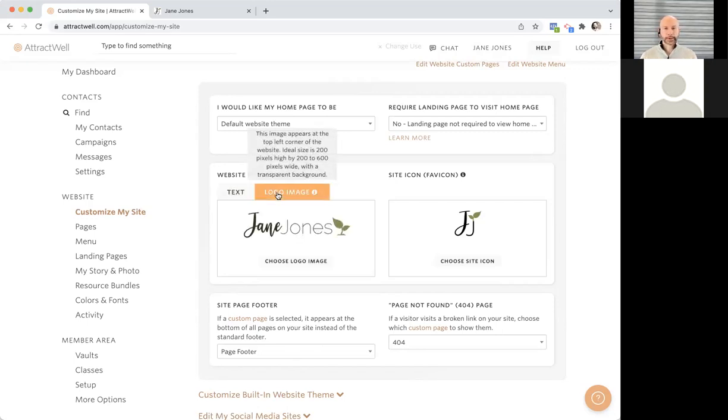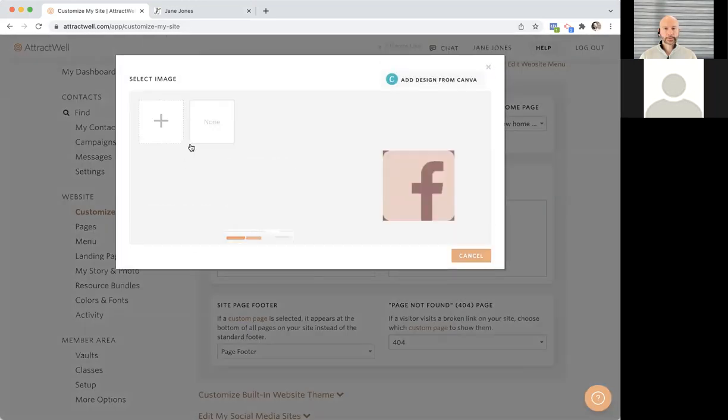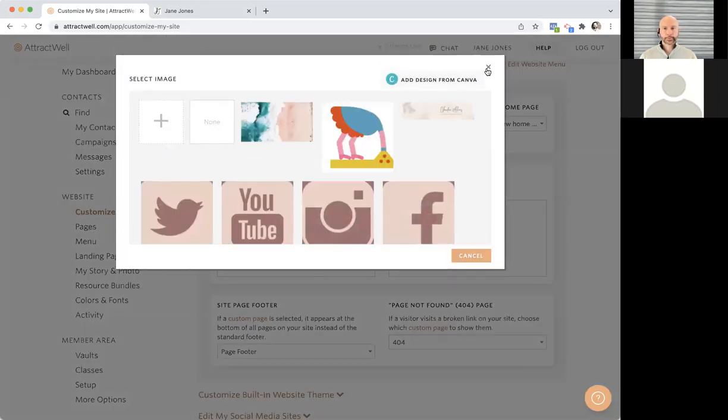But in this case, this account has the logo image, and if you hover over here, it does tell you the size that the system recommends for best results. If you change that, you can choose a different logo image, upload one, whatever you want. You can even add a design from Canva, which is kind of cool.